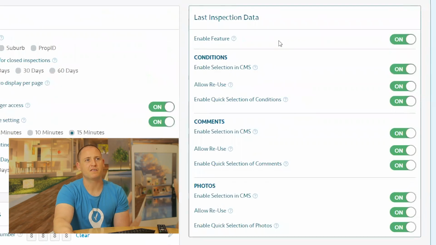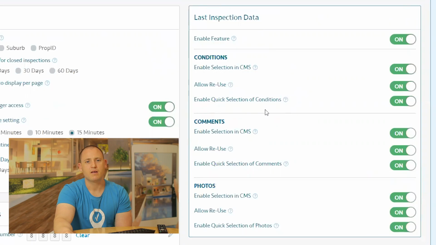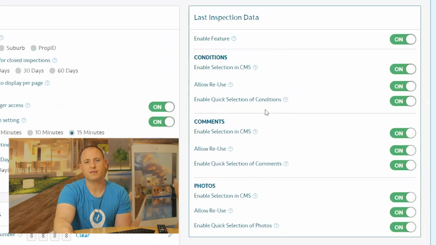Our next setting is Last Inspection Data. Last Inspection Data is a really useful tool. It allows you to pre-populate the last inspection data from the previous inspection for your new inspections. So for example, if you've gone through and done an outgoing inspection at one of your properties, you can use the last inspection data from that inspection to pre-populate the new ingoing inspection.